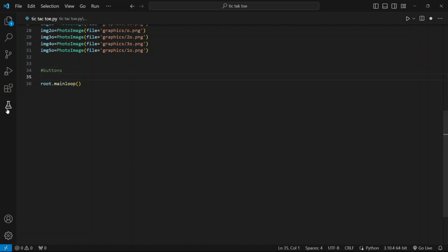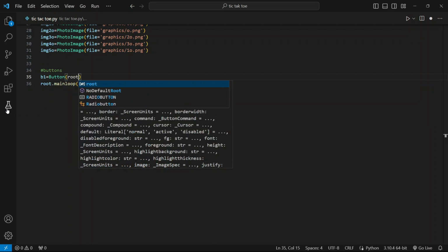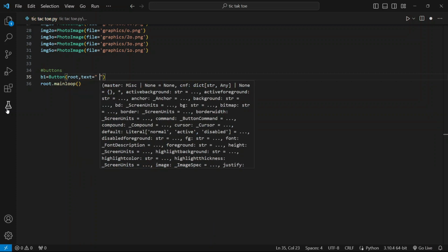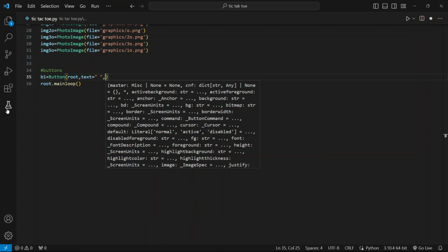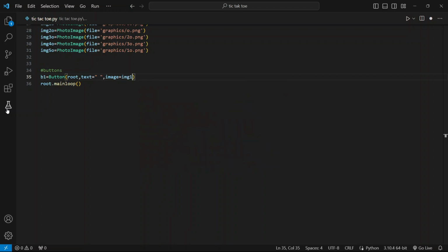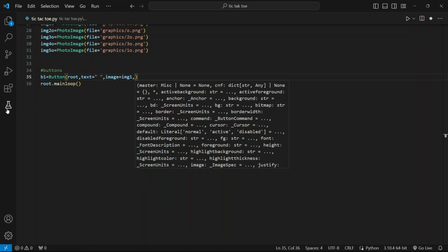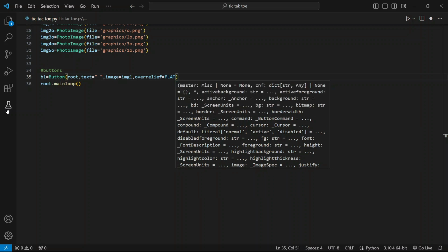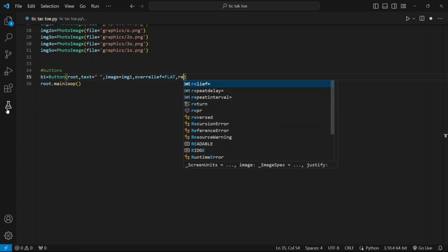Now we're going to make buttons. For buttons, we will say b1 is equal to Button, and we are going to place the button inside the root. So we'll just say Button(root), and we will leave the space for the text. We are not going to set any text into it. Then we are going to set the image that we have imported above. So we will say image is equal to image1, then we will say over relief is equal to flat, relief is equal to flat, and border is equal to 0.